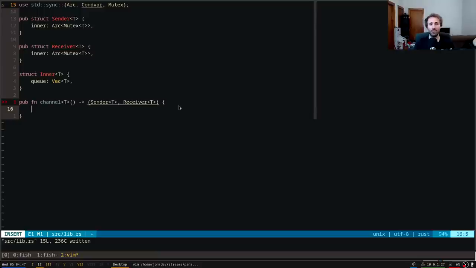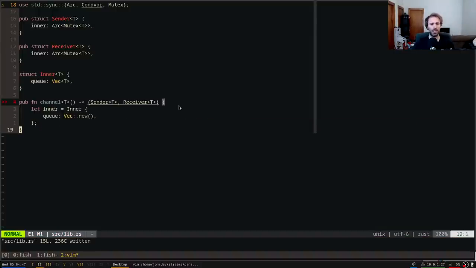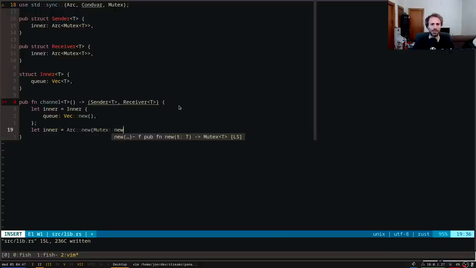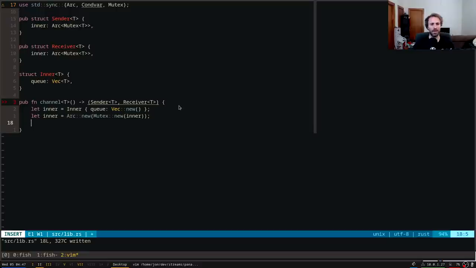And now we even have our way to create this channel in the first place, right? So what we do is we create the inner, which is going to be an inner with a queue, which is going to be just an empty Vec to begin with. And then we're going to have the shared inner be an Arc of a Mutex of an inner, right? And then we're going to return a sender of that inner and a receiver of that inner.